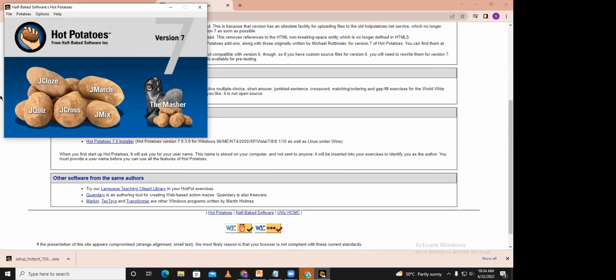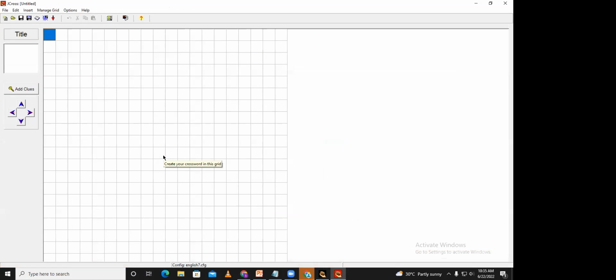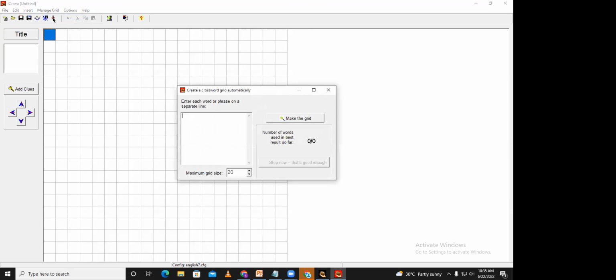So there are applications: JClose, JQuiz, JCross. Now I can demonstrate JCross for your purpose. It is a very interesting application to create crossword puzzles. So this is the main window. Once you click on manage grid, there are menus called file, edit, insert, manage grid. Under manage grid, there is one option called automatic grid maker. Just click on automatic grid maker.